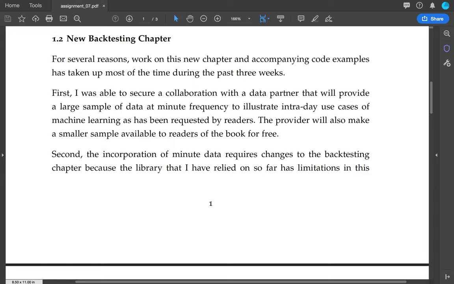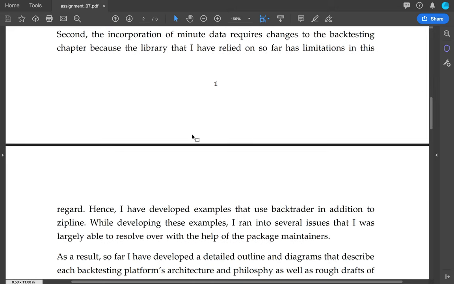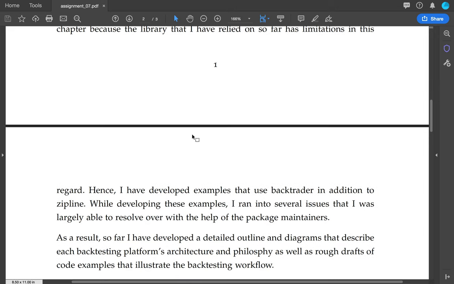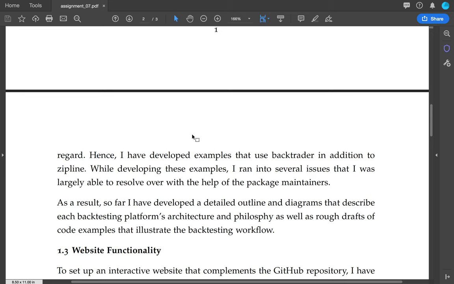The downside of that is that the Zipline library doesn't work that well with minute data, so I had to add a second library called Backtrader that's actually a little simpler, generally speaking, but is better or more compatible with the use of minute data. So in that sense, the scope of the chapter has increased a little bit, but I think in the end it will be for the better for the readers, because there's more to learn.